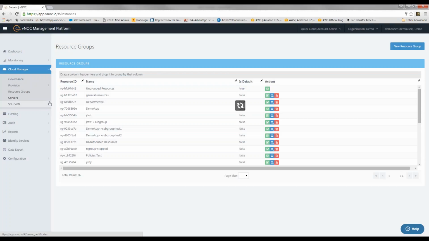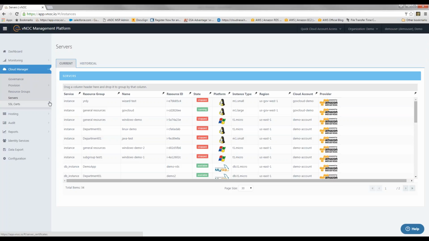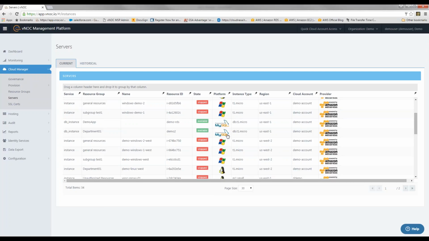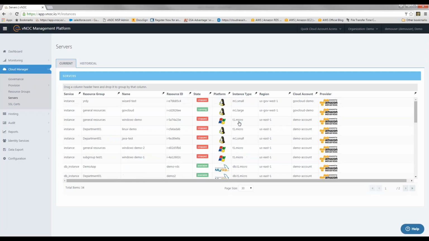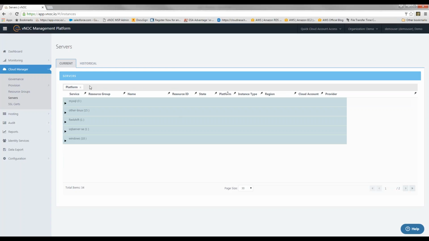And now servers. So the servers grid is going to give you a high-level view of all of your assets. And this is across, as you can see, different regions, different cloud accounts, and even different AWS services. So what I'm looking at here is EC2 and RDS all in a single pane of glass. So this is going to just make it very easy to see what you have running, what you have stopped, what the platform is. And I can very easily sort and filter by dragging and dropping this platform into a filter group.